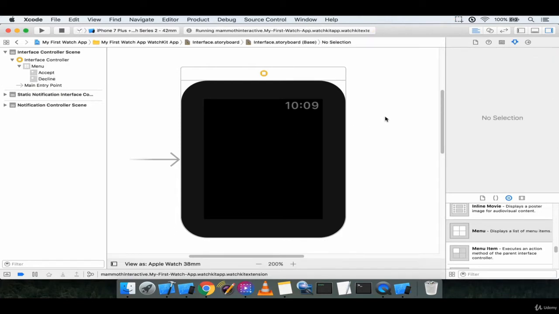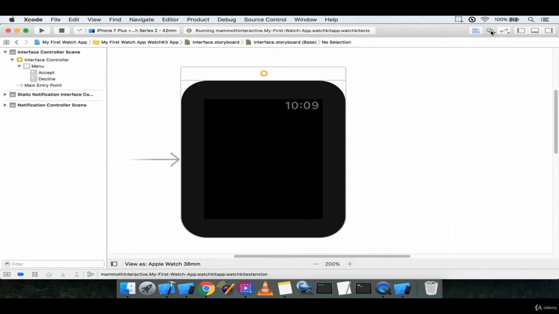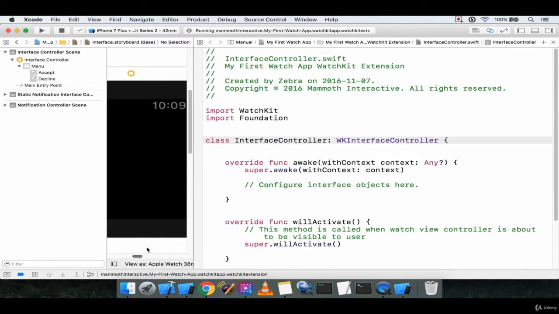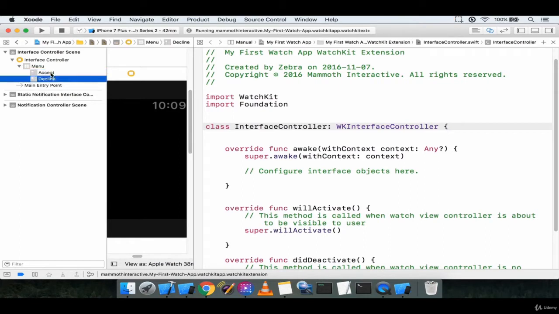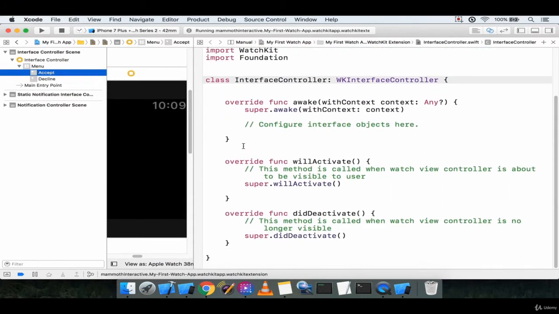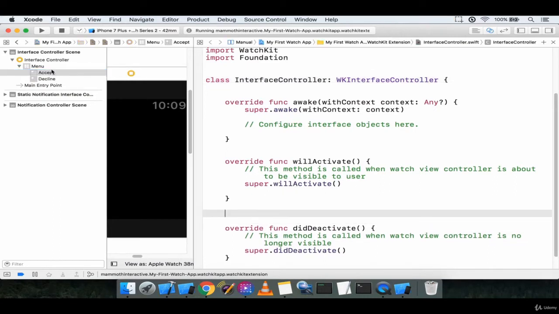This is really all we need at this point, except we need to associate each of these with a different function. So I'm going to go into my assistant editor here. As you can see, it's just blank, there's nothing in here at this point. I can control click one of these menu items and bring it over as an action. I'll put that under the will activate function. So control click, drag it over, and we can see we can't make it an outlet. It can only be an action. Let's call this one my accept menu.